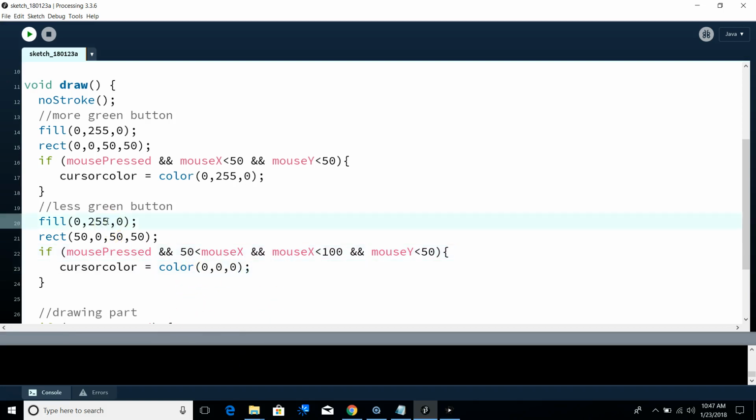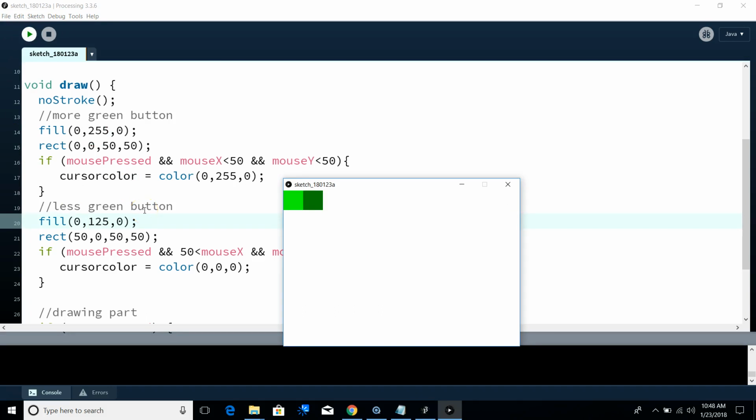Oh, on the button. You want the button to be somehow less green. Okay. Right, I have a more green button and a less green button. And if I click, my cursor is default black. If I click the less green button, it stays black. That's good, right? If I press the more green button, it turns green. And, moment of truth, press the less green button, it's black again.